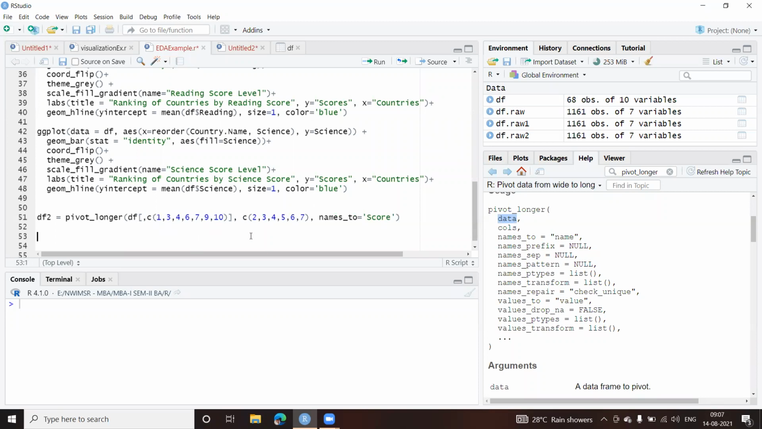Okay, so this is the same as the previous function, where we were using the infix operator. So here the data which we are passing will be this one. Then come the columns which I want to combine, and then we have this name to score, so that a new column with the name score will be created, and it'll have all this combination. Okay, so this can be one way of doing it.